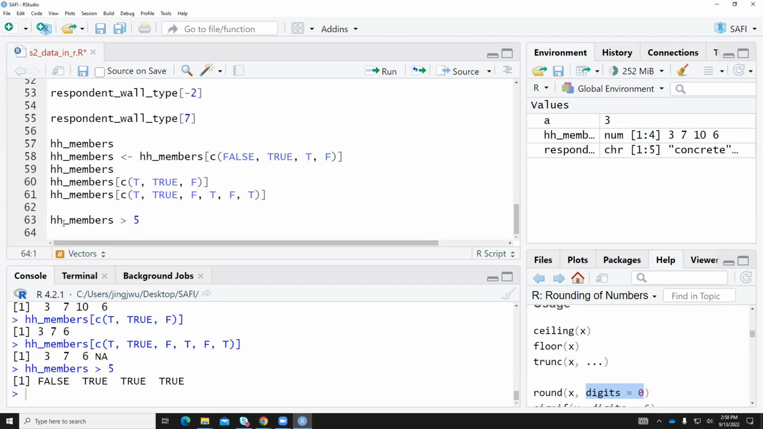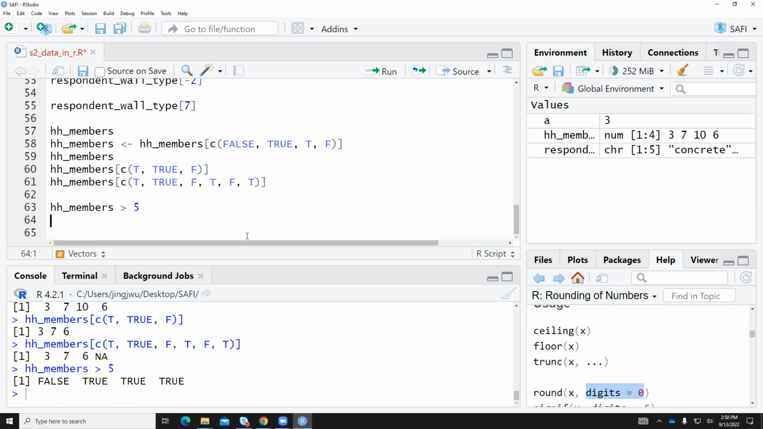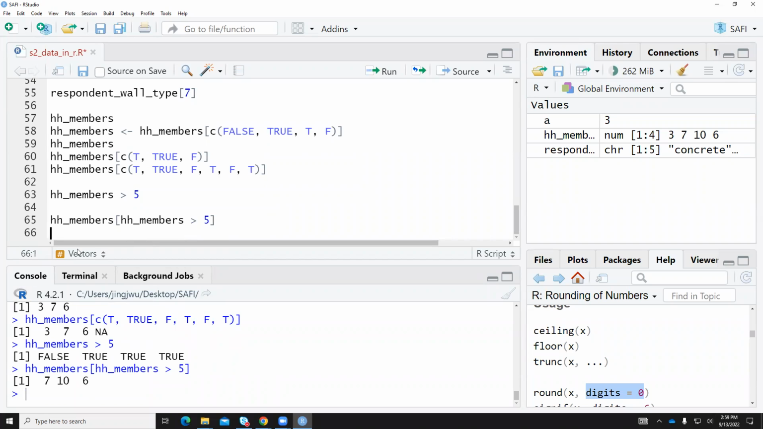We can use this logical vector to index. That makes sense. So still, we need to use the square brackets for indexing, and then we put household members greater than 5, and it will return all the elements greater than 5.